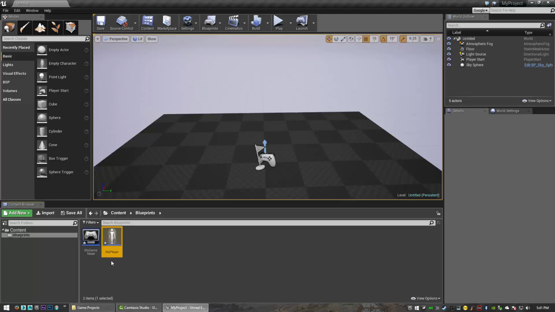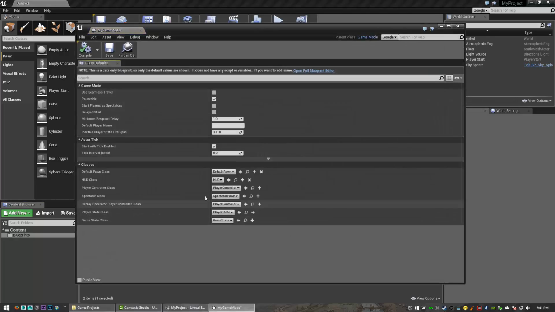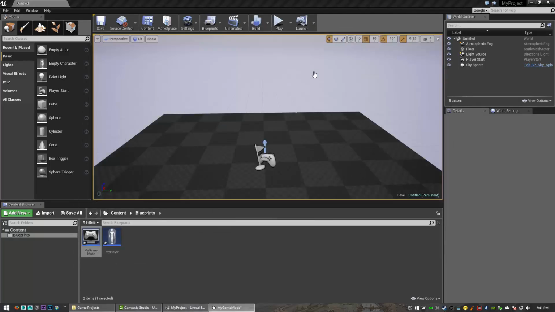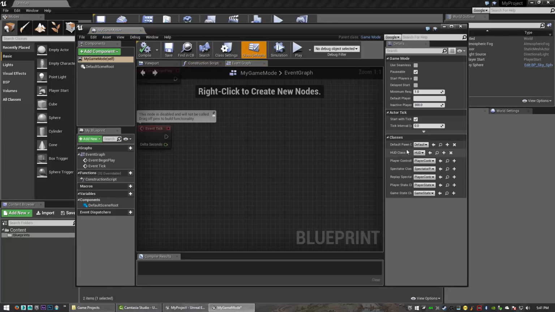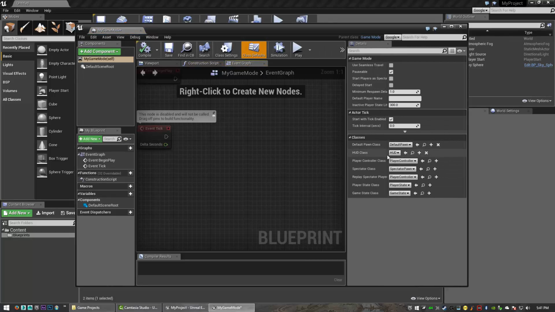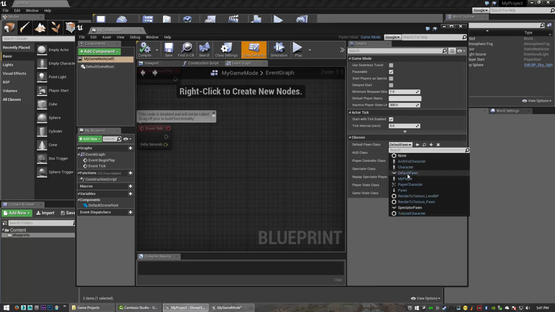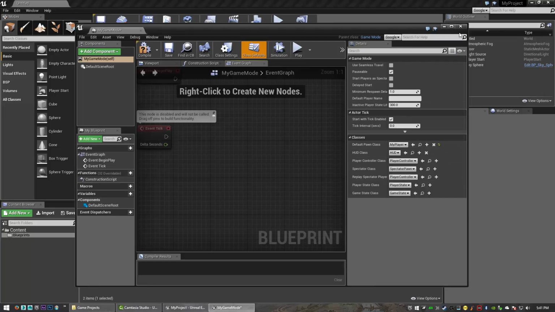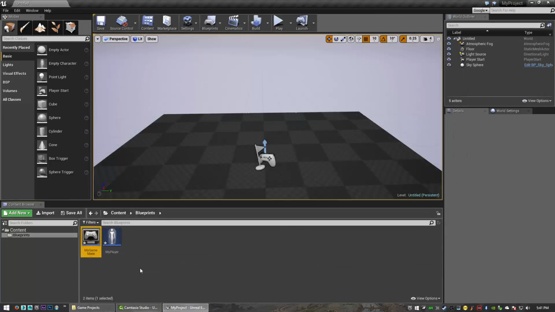Okay. Now we're going to open up My Game Mode once more. And I know it shows it different this time, but it can go back and forth between open full blueprint editor right here, which doesn't matter. But anyways, we're going to go into default pawn class and choose our player, which is My Player. Okay, so that's that.